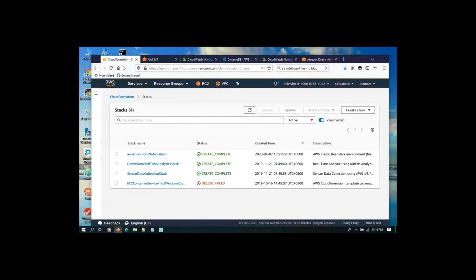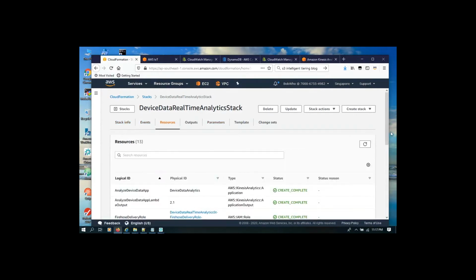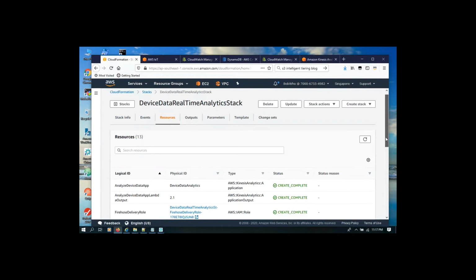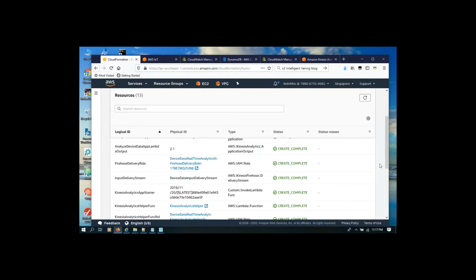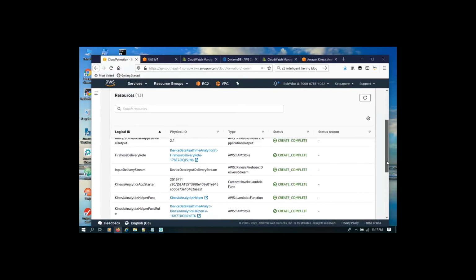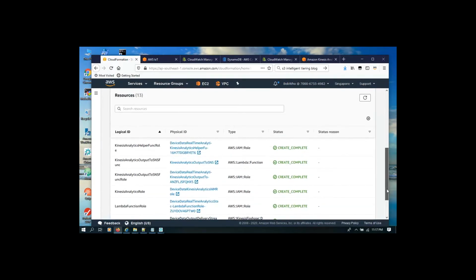And we can go to the CloudFormation service and look at some of the resources that have been deployed. I deployed this in the Singapore region, and looking through the resources, I can see the things that have been deployed: the Firehose delivery role, the input stream, the application starter, the Kinesis analytics helper function, and on and on.